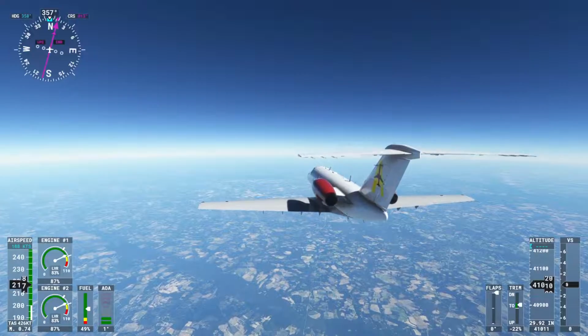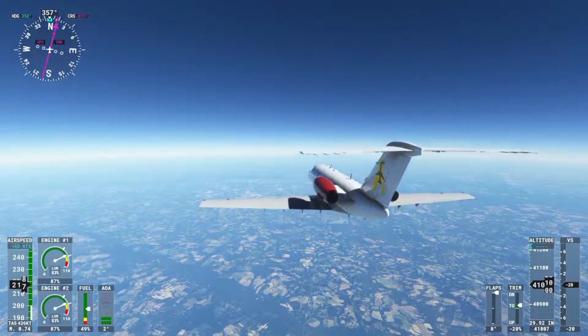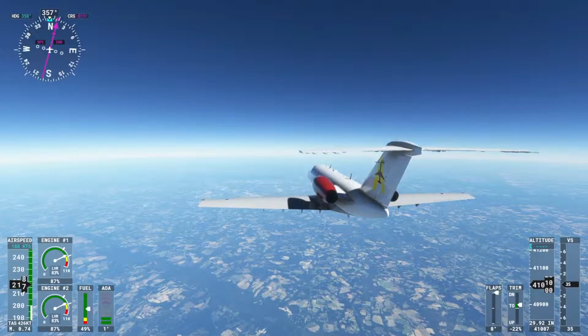My landing script said butter. Haven't seen that for a long time. Nice job.